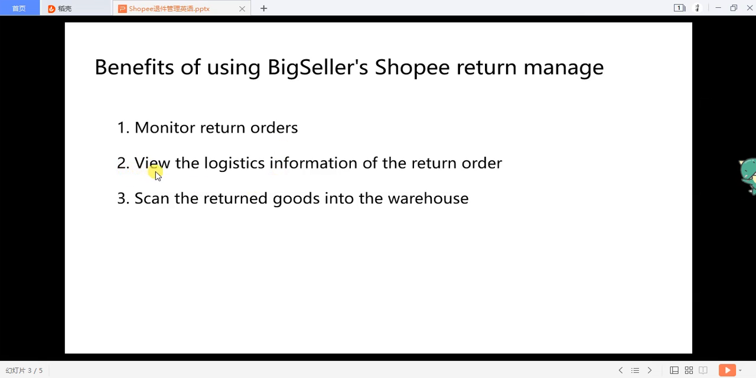Second, click the tracking number of the order in the Return Manager list. You can check the detailed logistic information. Third, after the order is returned to the warehouse, you can check the package information by scanning the barcode on the shipping label and return the inventory quantity to the warehouse.